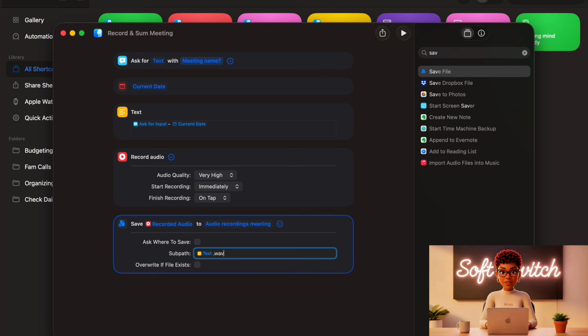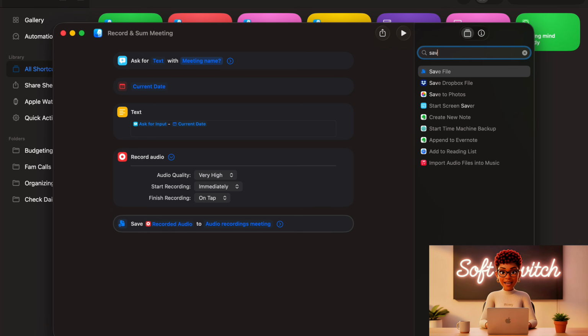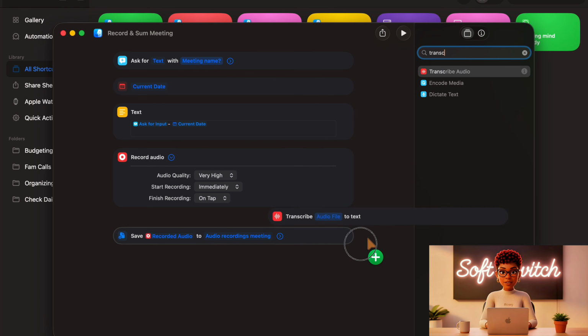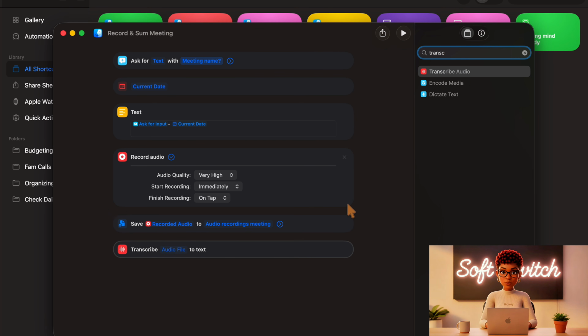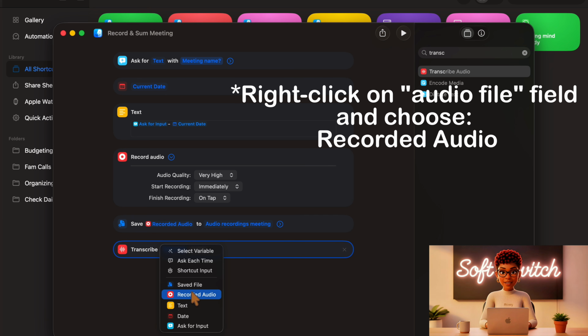Now we're going to turn that audio into text. Search for Transcribe audio and add it right after the step where we save the recording. This will automatically convert everything you said into written text. No typing, no replaying recordings, nothing.